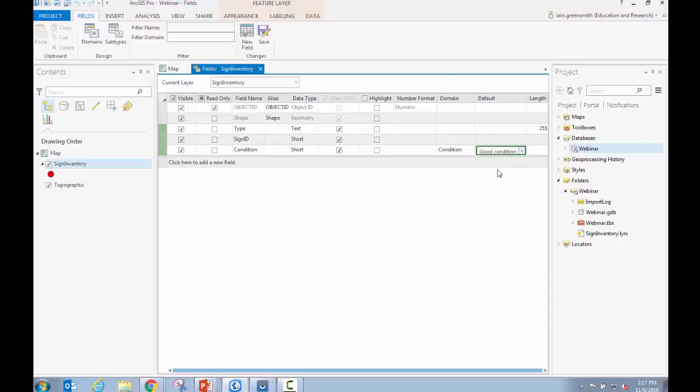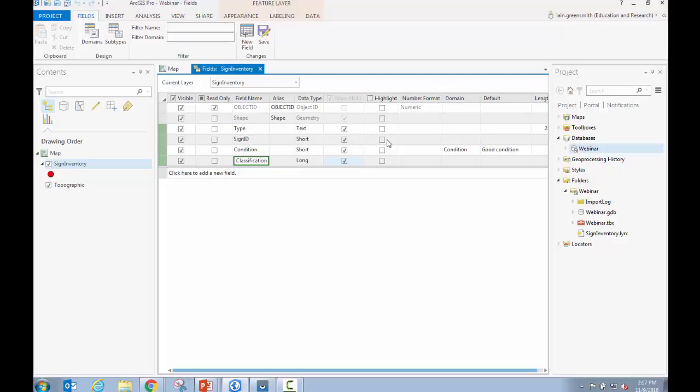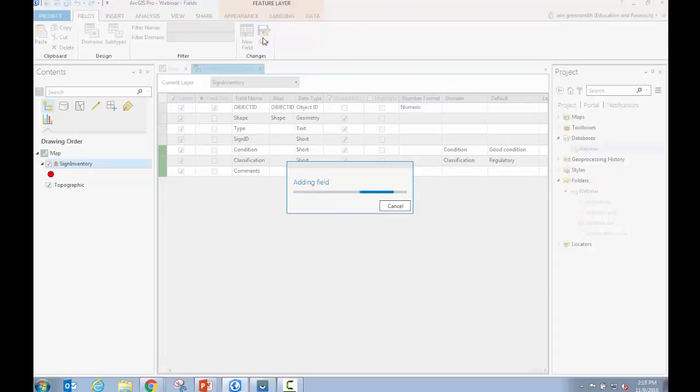And it's not to say that the default values can't be overridden, but at this point, assigning default values is a good idea. That just kind of speeds up the editing and data collection process. Okay, one more. Good. Okay, so we've added all of our attributes now, and I can click save.